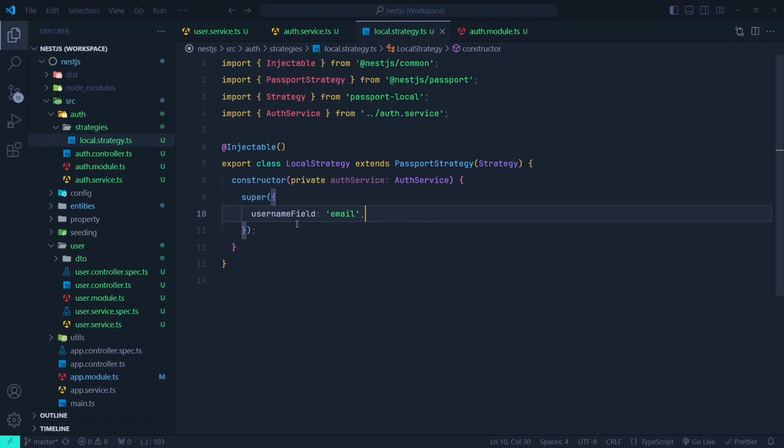Okay, now we can also define a custom password field if your password field is not actually named password. For example, if you have a field called pass which serves as your password, you're going to set the passwordField option and pass the actual name of your password field. Since our password is just password, we don't want to rename the password field.